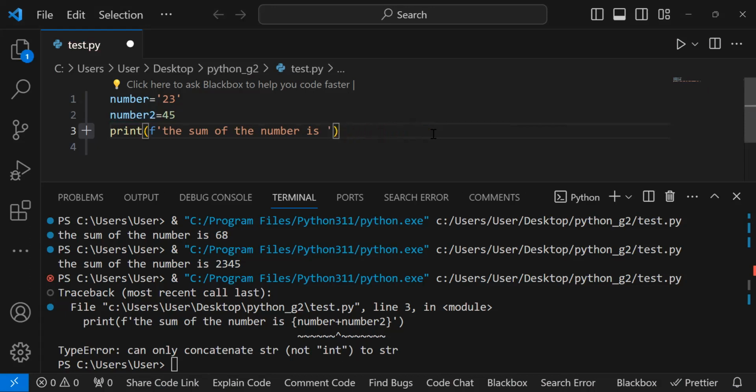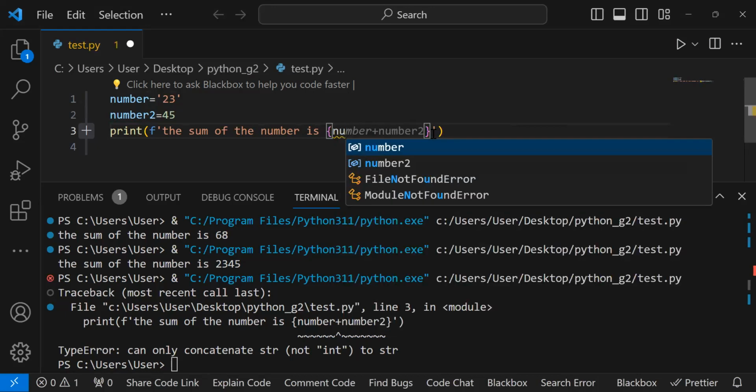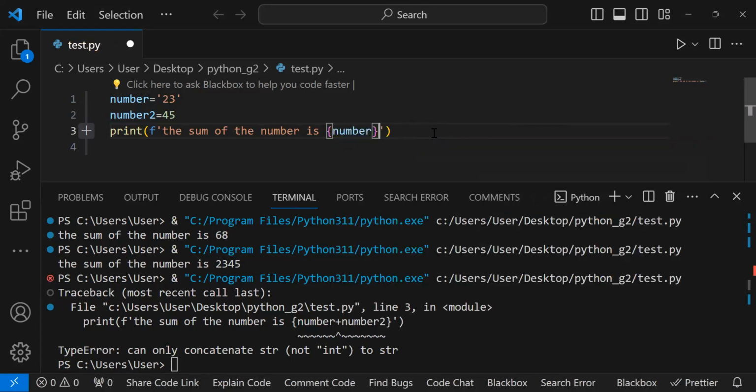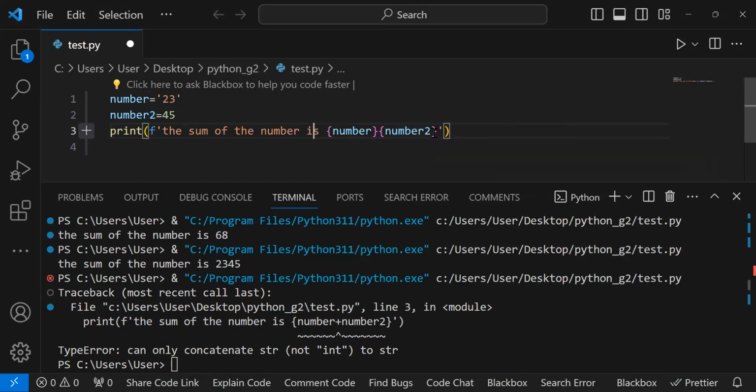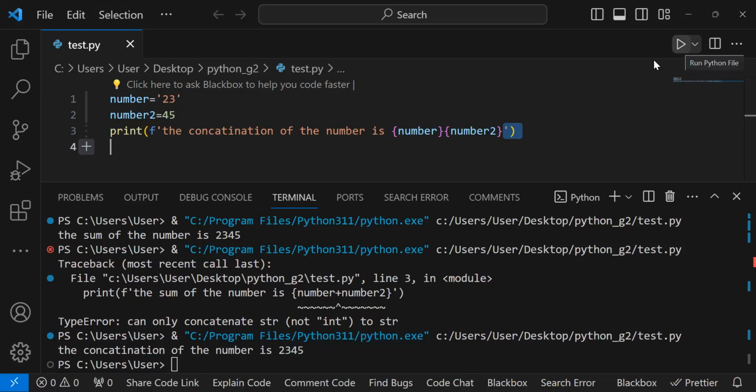Suppose two separate numbers, number and number 2. I can write here the concatenation of number is. Simply, I have just called them separately. The first one is number and the second one is number 2. So it will print them together.